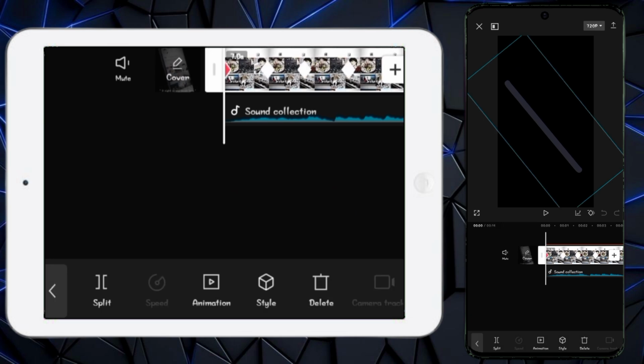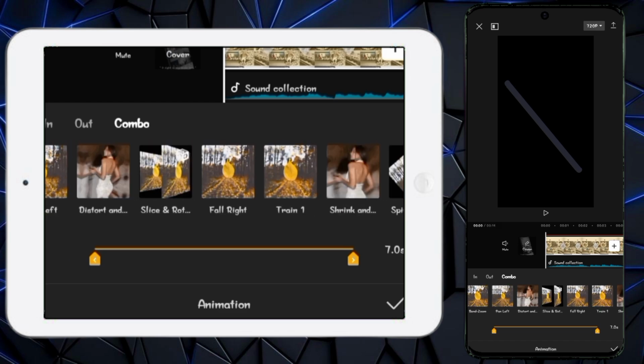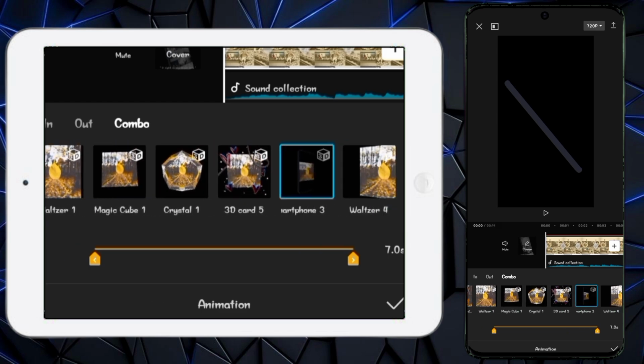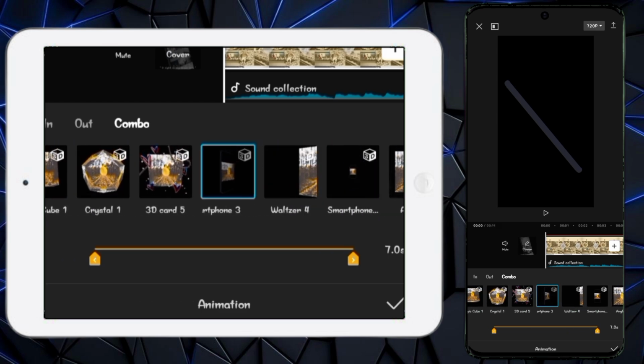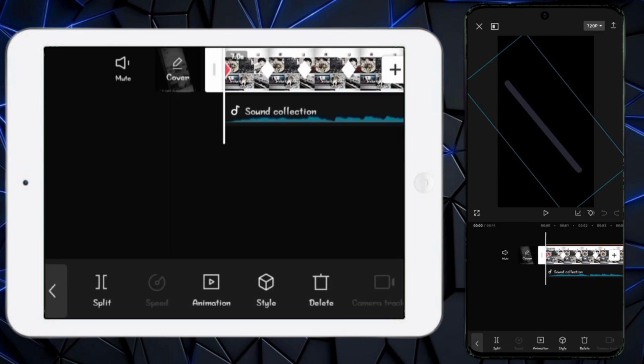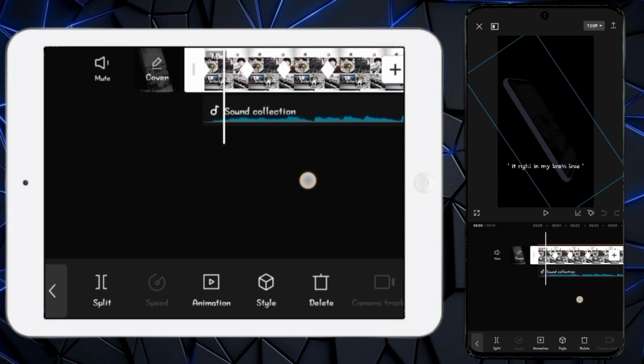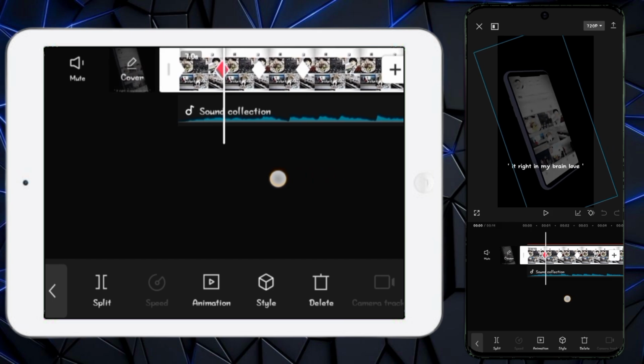Next, click on the first photo and select the animation labeled Smartphone 3 feet from the combo options. Ensure that the full photo is visible as demonstrated in the accompanying video. To achieve a tilt and flip effect, add a key to the photo in order to manipulate its animation. Follow the instructions provided in the video.